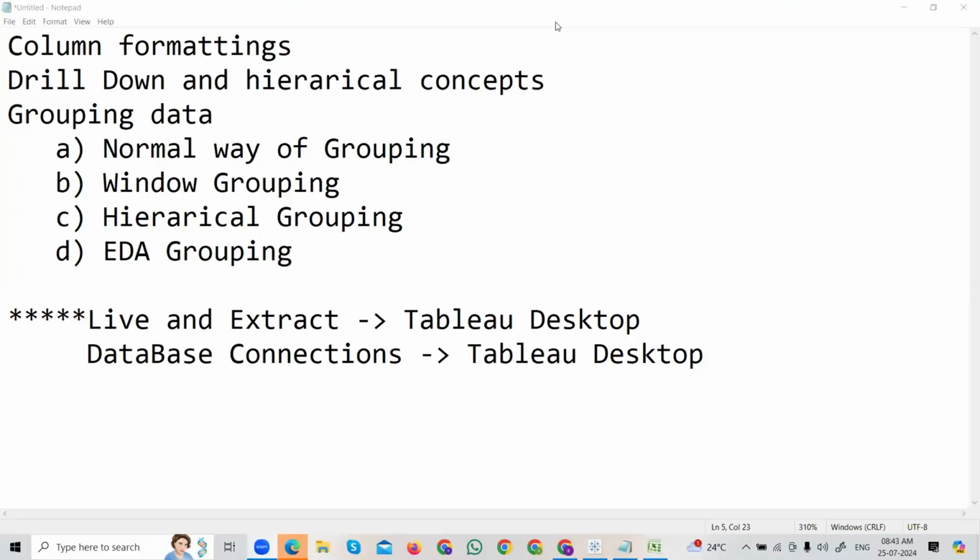List of topics so far covered. Madan, you are asking for the topic names covered so far. Okay, no problem.